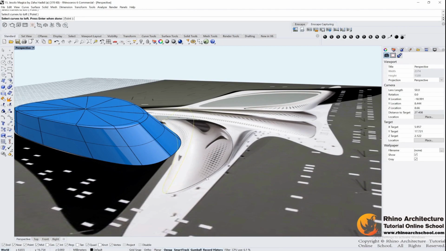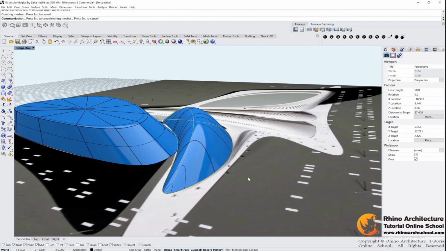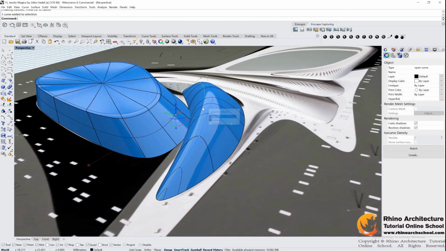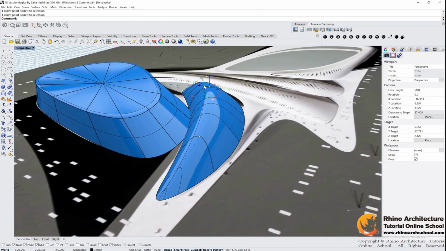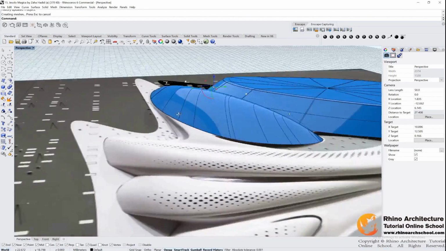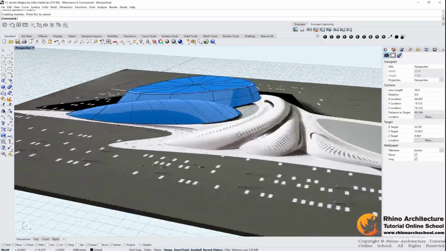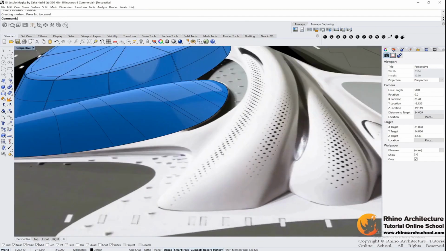Loft, select 1 by 1. You can choose normal, loose, tight. The best way is we choose normal. Do not simplify. Then click OK. We can adjust our form. And then I do the next one.